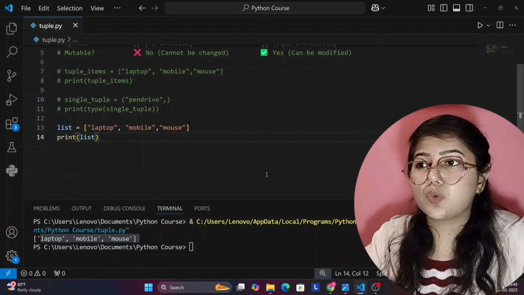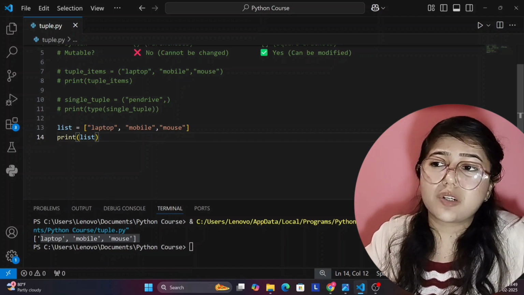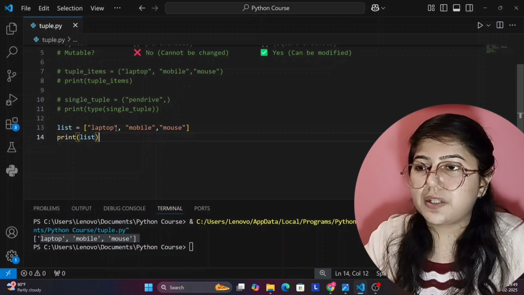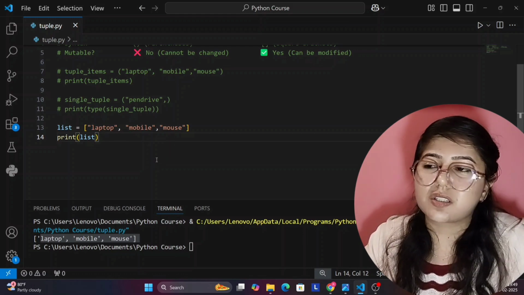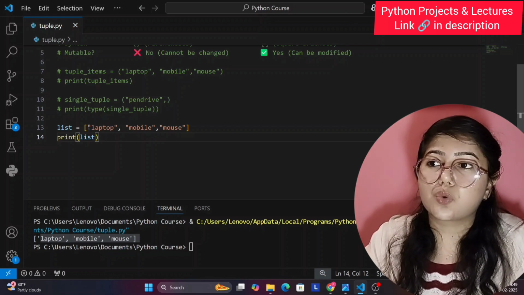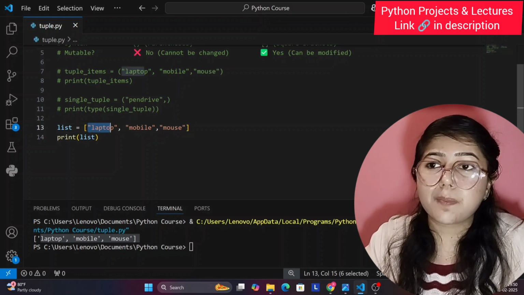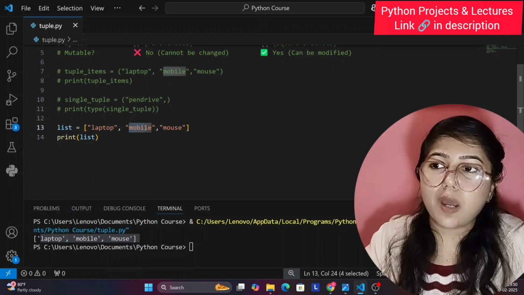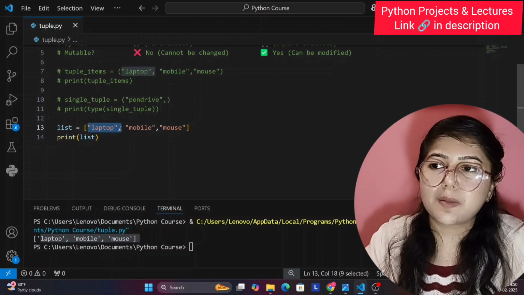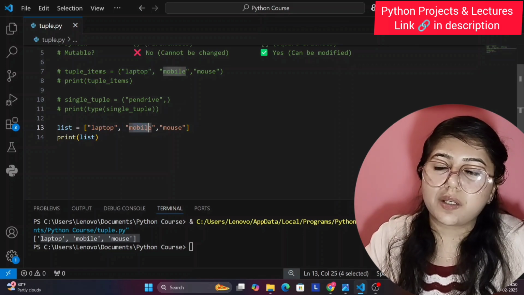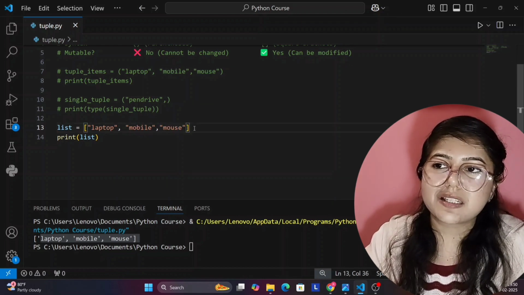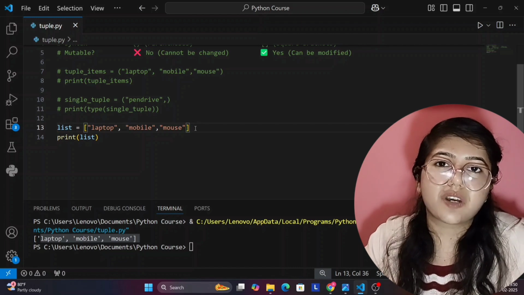Let me explain. We will use index numbers, and what index numbers are I have already explained in the list tutorial, but I'll explain in very short. For example, index numbers are like an address. Index numbers start from 0. So if I tell you for laptop its index number is 0, then you have to add 1 for the next item. So if laptop index number is 0, then 0 plus 1, its index number will be 1. 1 plus 1, its index number will be 2, and if I add more items in this list, then their index numbers will be 3, 4, 5, 6 and so on.